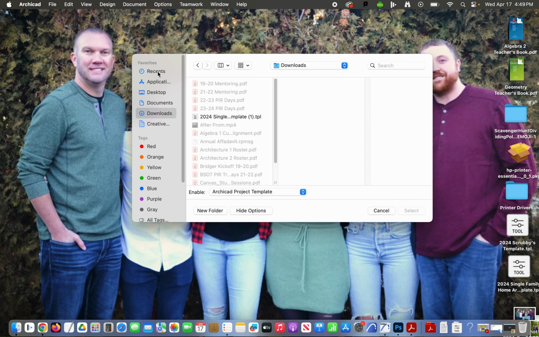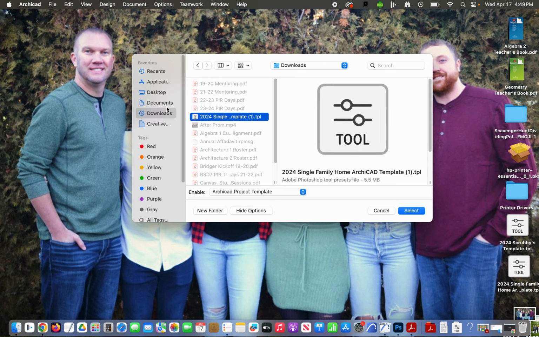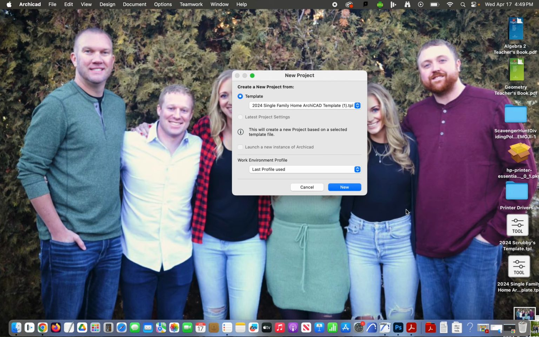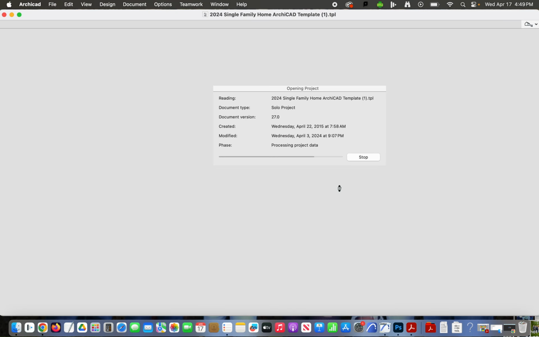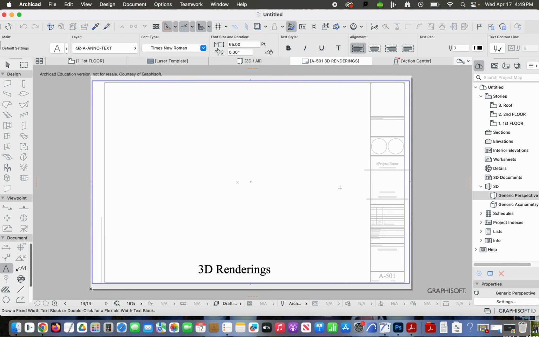You guys might have to hit home and then downloads to get here. So this is the template that I just downloaded to my downloads folder. So I'm going to select that one and then I'm going to hit new. Okay, and this automatically went to the workbook view.